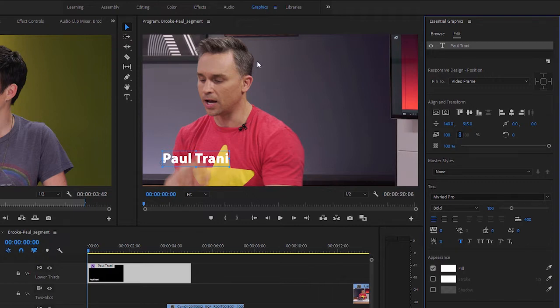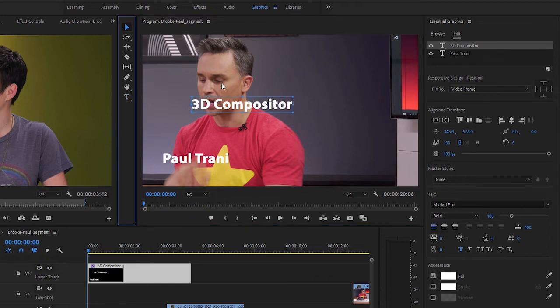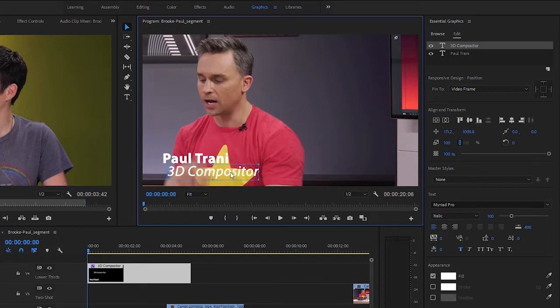So I'm going to add a new text layer by going back to the Type tool, and I'll just click anywhere in the image for now, and I'll add his job title, 3D Compositor. Now I'll go to my Selection tool, so the item is selected. And this time I'm going to use the italic form of Myriad Pro. And let's move this down.